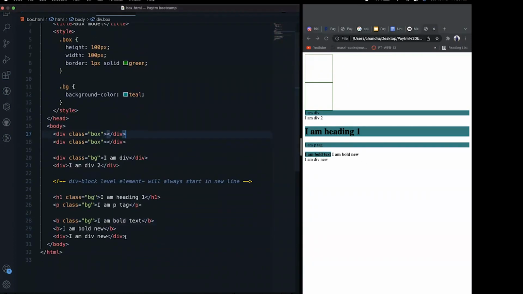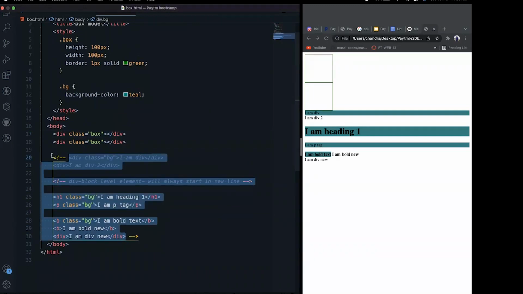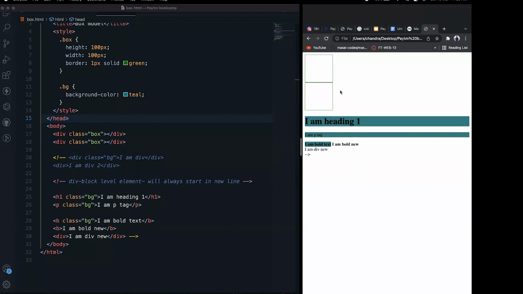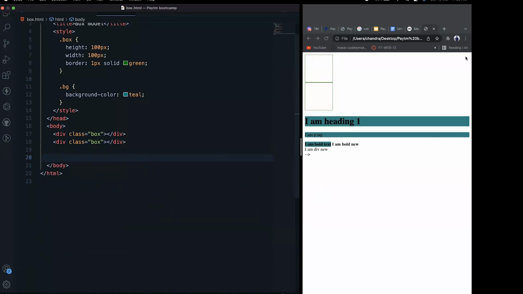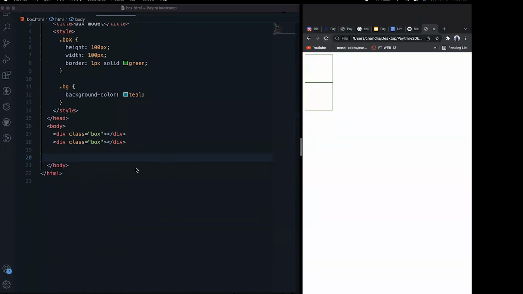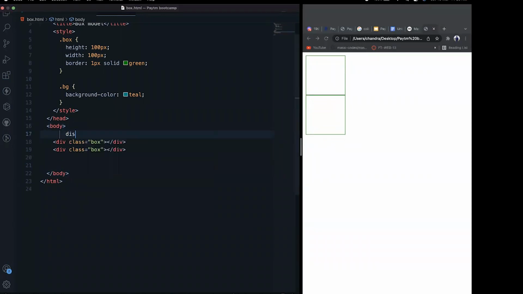Now I will take all of this again. So now we have two boxes. I want to make these two boxes side by side. To make these two boxes side by side, there is a property known as display flex. First we need to wrap them in a parent box. So I'm cutting it and pasting it inside this parent box.